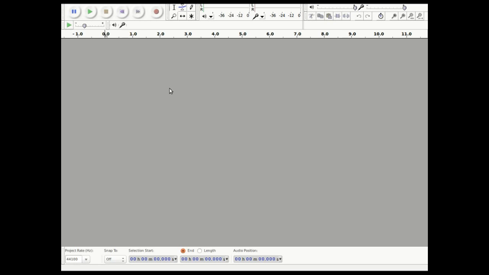So this is what Audacity looks like when you open it. Now, it's a track based editor, a bit like a mixing desk, but it can do an awful lot more. So I'm going to generate a 3-minute long drone. So the first thing we need to do is add some tracks.